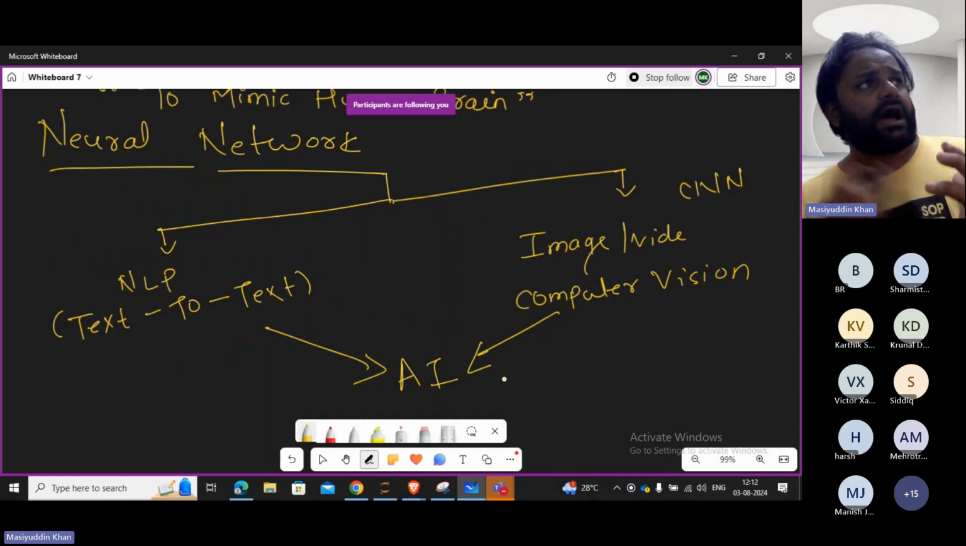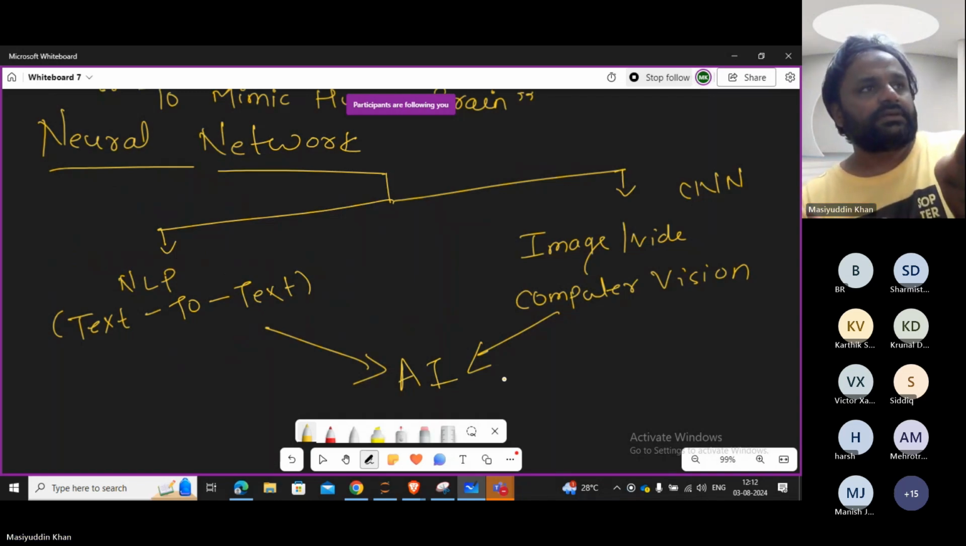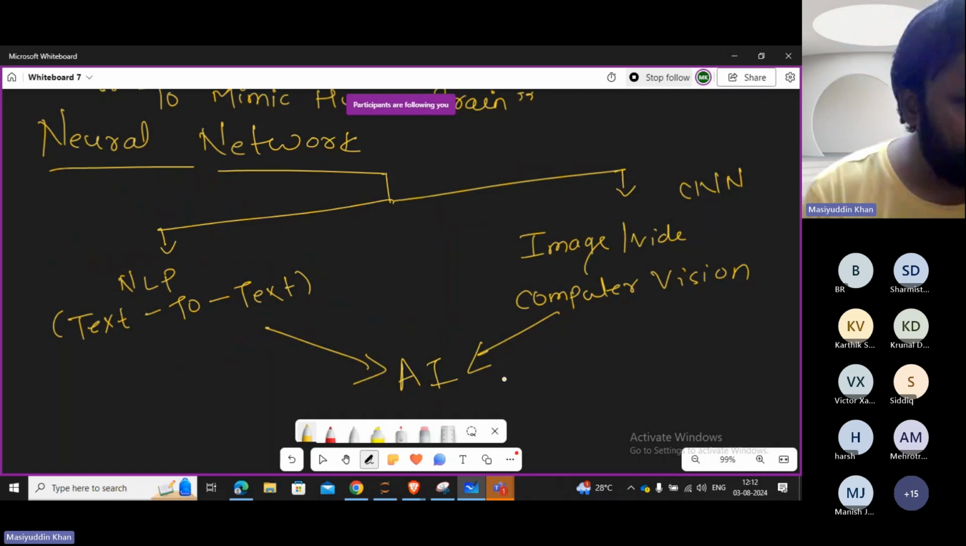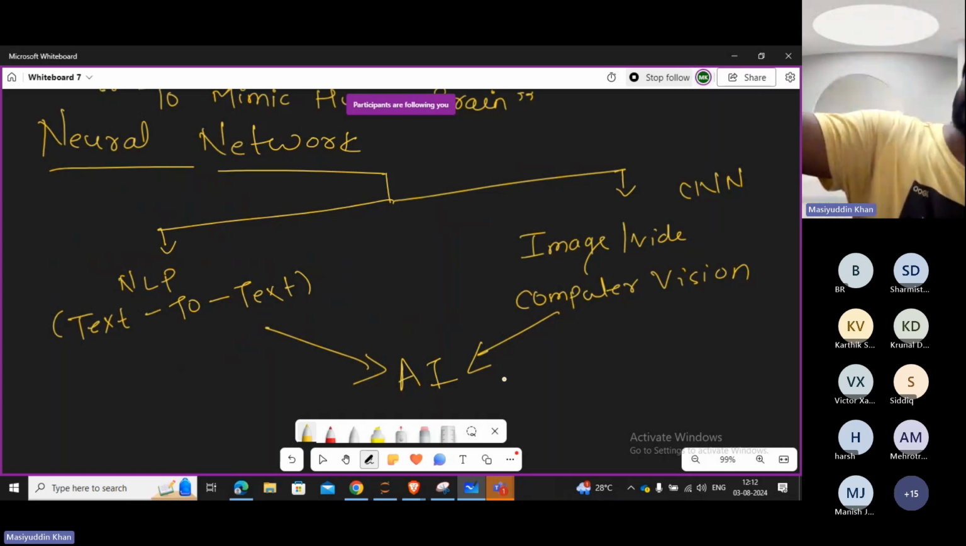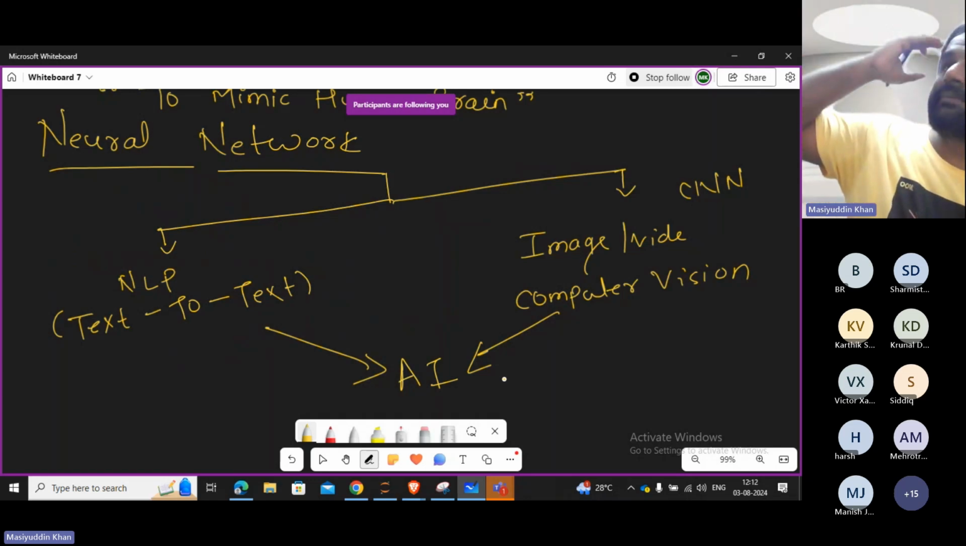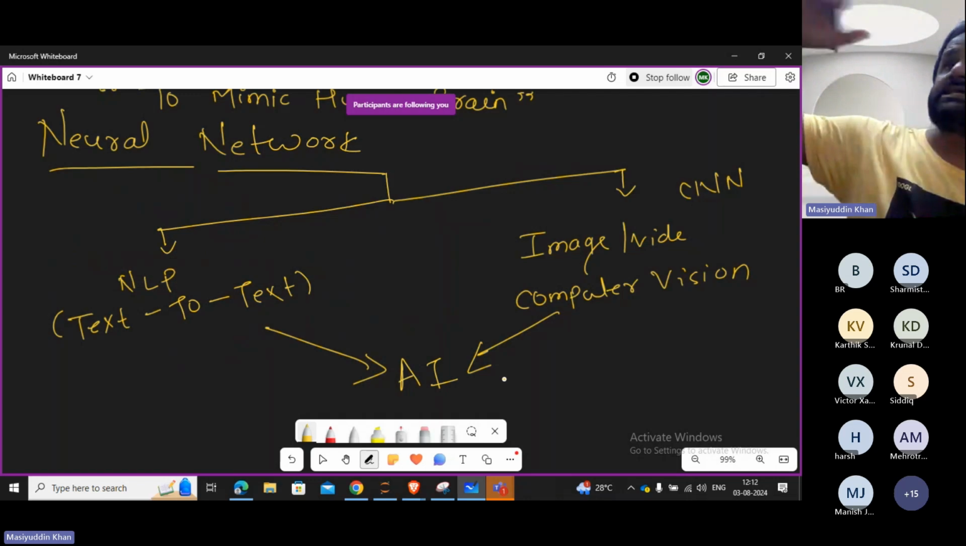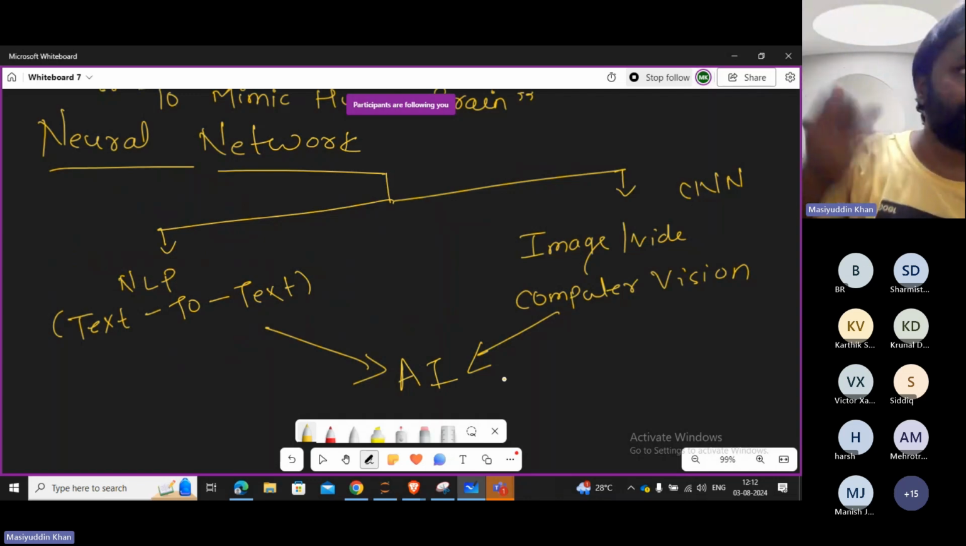Try to understand how AI works. The first phase is about machine learning. If you understand machine learning, the advancement of ML is deep learning. Deep learning is something advanced, like how the human brain works. Similarly, your models are also going to work.